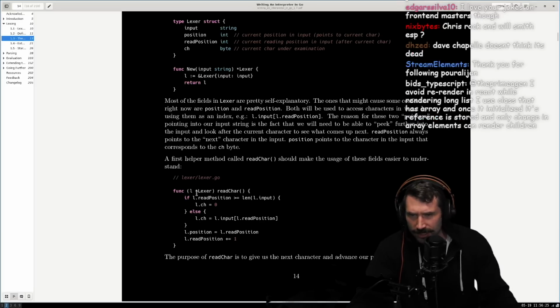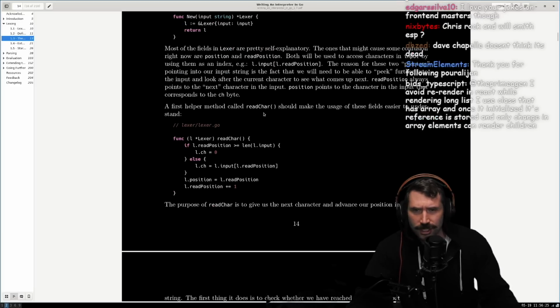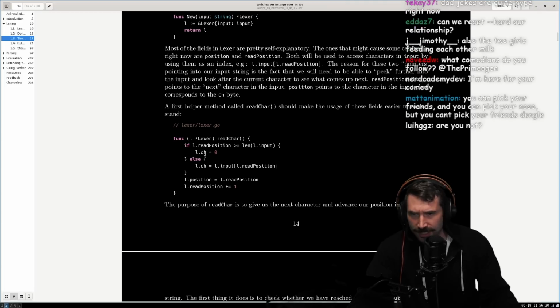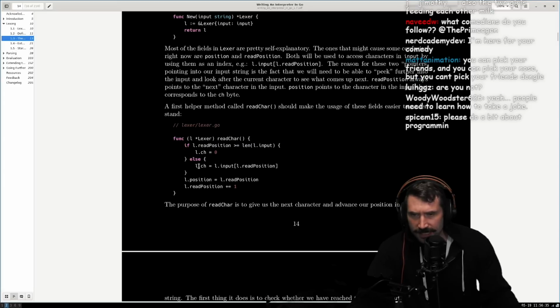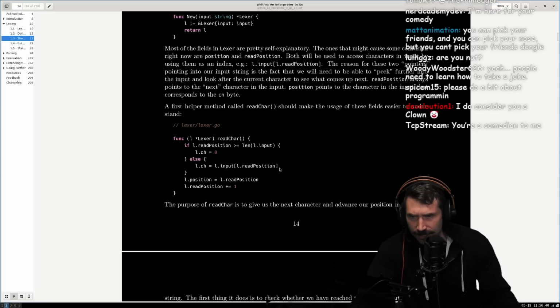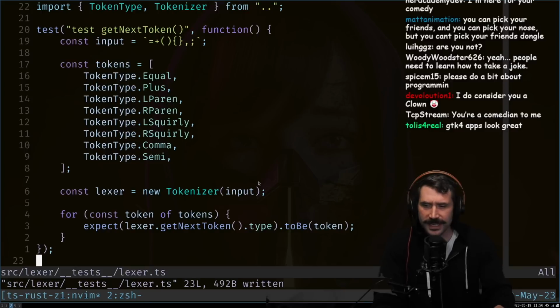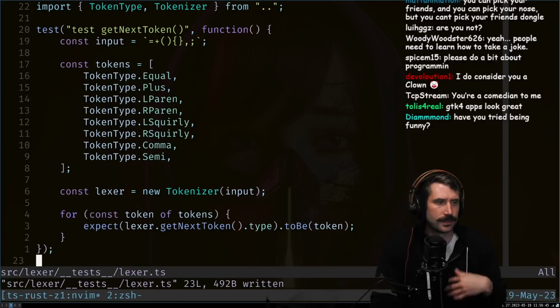All right, here we go. So let's do this. First helper method is called readChar. Should make the usage of these fields easier to understand. If read position is greater than the length of the input, character equals 0, the null character. Else, the character equals the input at read position. Position equals read position, read position plus equals 1. Okay, so this makes sense because this allows us to peek, I think.